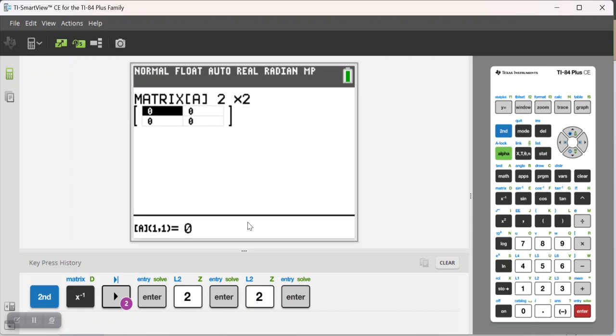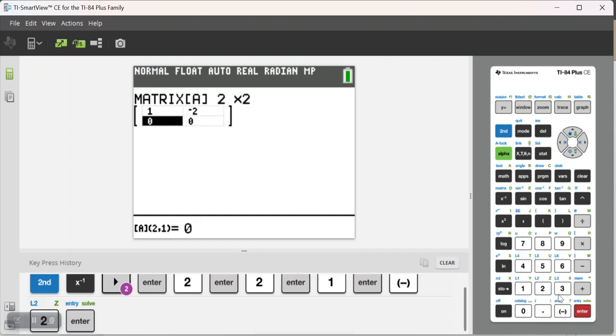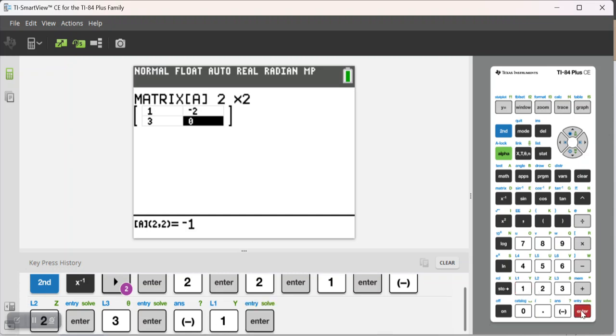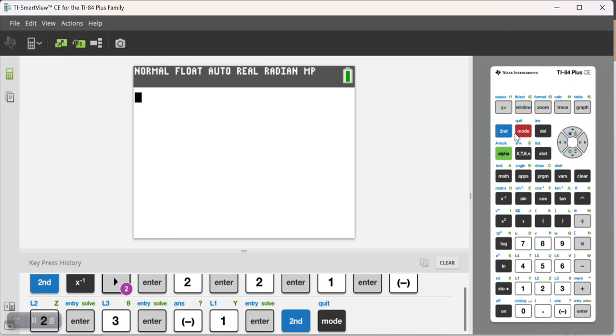And once you've defined it, you can start entering values. Let's say this is 1, this is -2, this is 3, and this is -1. All right, so now I have my entire matrix filled in. I'm going to exit out of here. All right, so that matrix is defined.